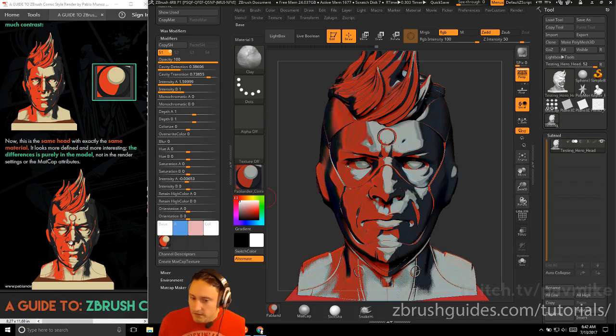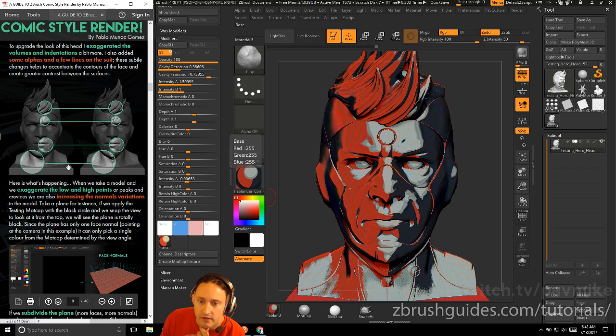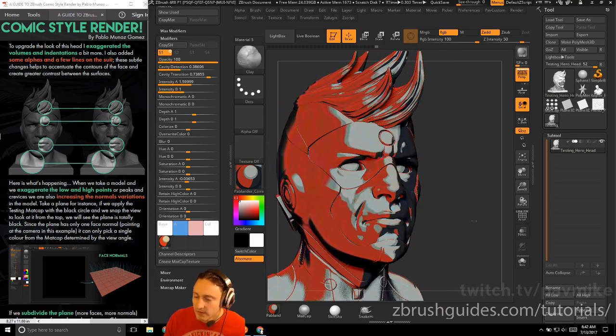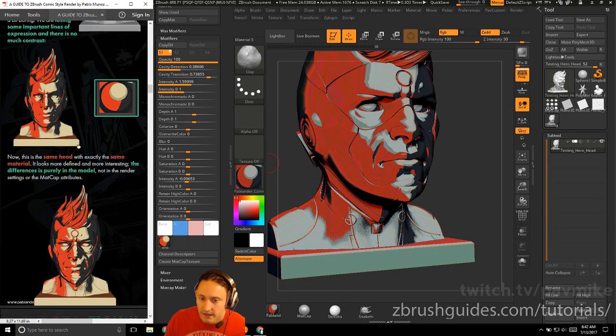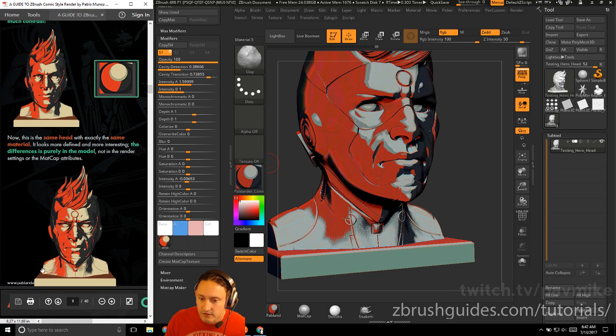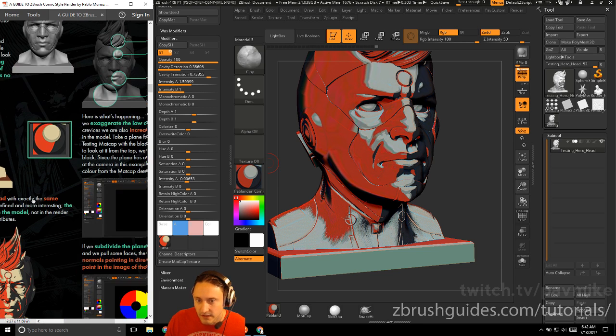So let's go back to that comic style renderer here, and we'll go back up here. To upgrade the look of the head, I exaggerated the volumes and indentations a bit more. I also added some alphas and a few lines on the suit. These little details on the suit really help sell the shape here. If you've just got a plain suit right here, see how boring that is? But as soon as you add a little bit of detail in here, it looks like you went in with a pen and colored in a little bit more detail, and it gives a visual representation to the person looking at this that there's actually volume in these shapes and it's not just flat and boring.